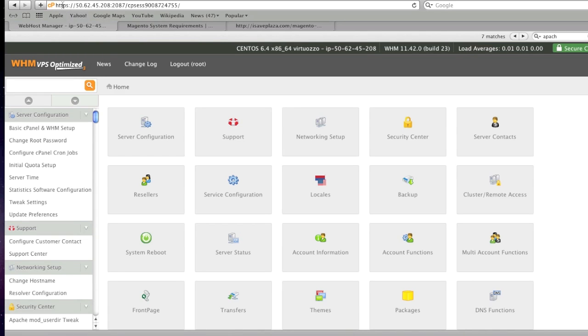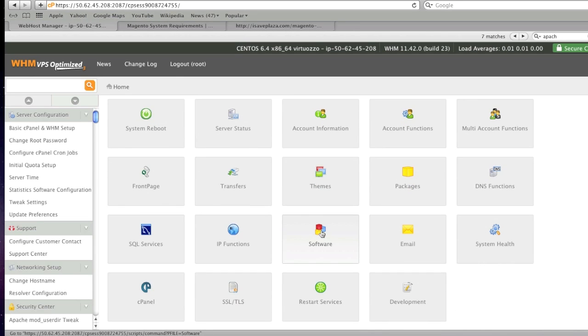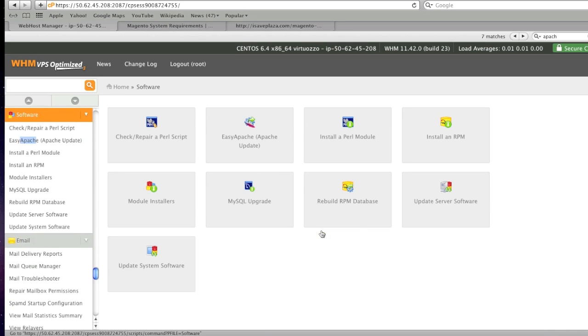To log into your cPanel, simply go to https://yourip:2087. Once you are here, you are going to scroll down to where it says software. Click on this link. Once on this page, you're going to want to click on EasyApache.